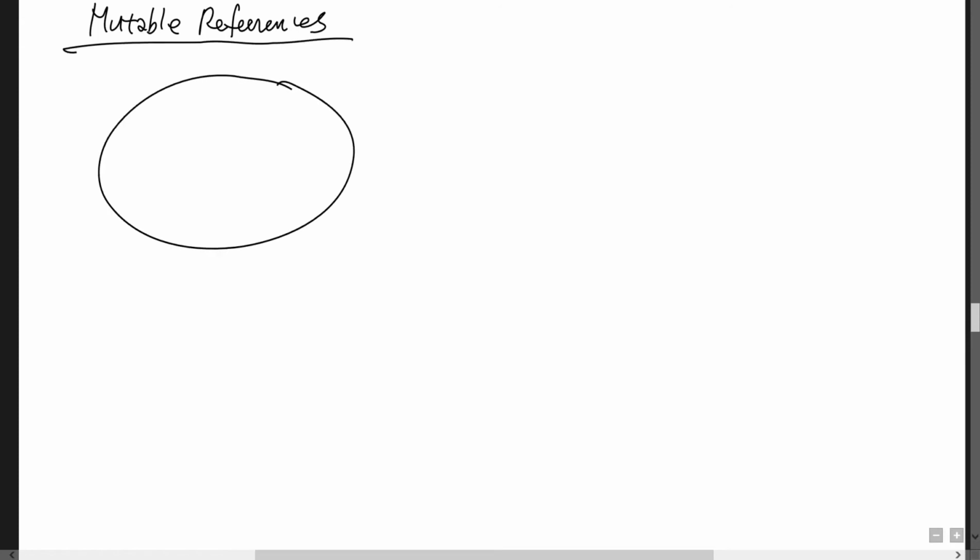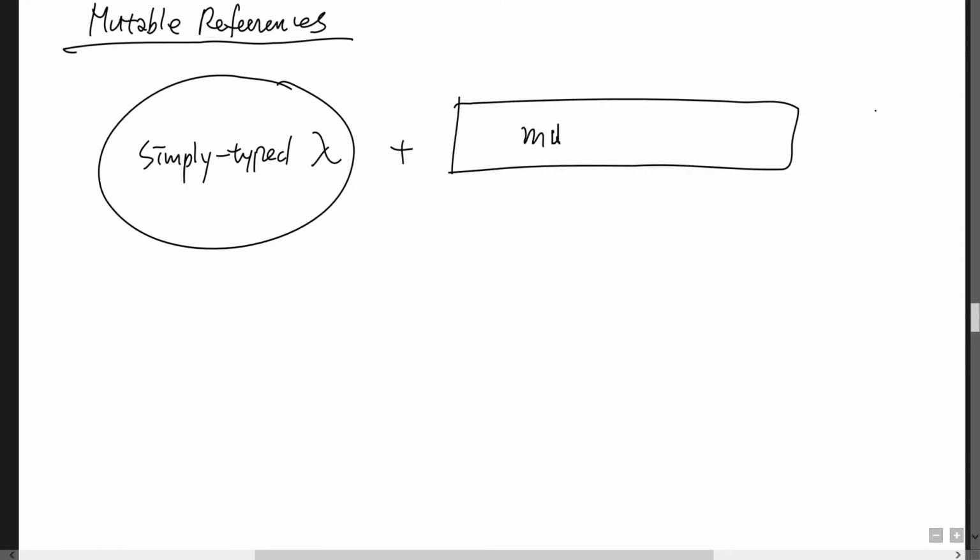The topic for this lecture is Mutable References. So we'd like to extend this simply typed lambda calculus with something called Mutable References.